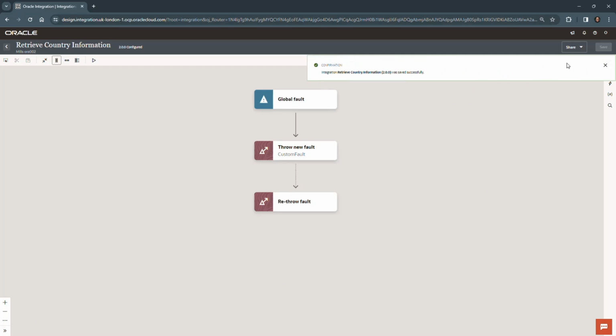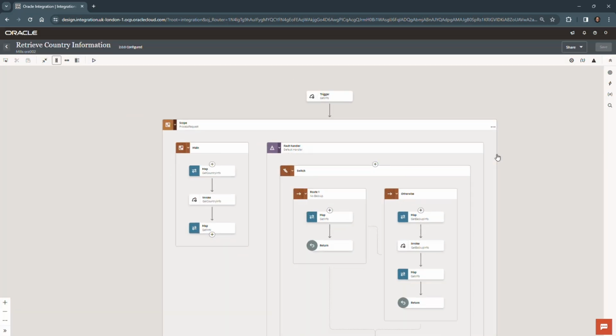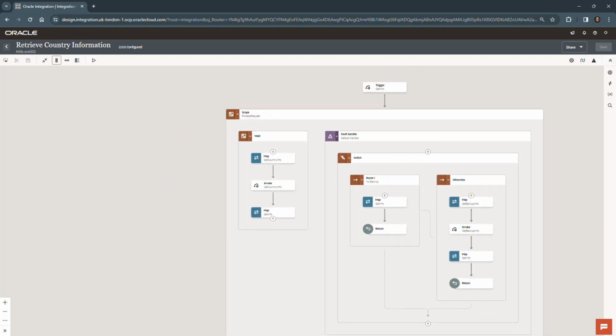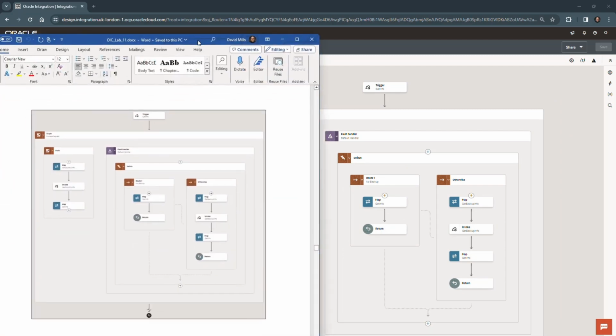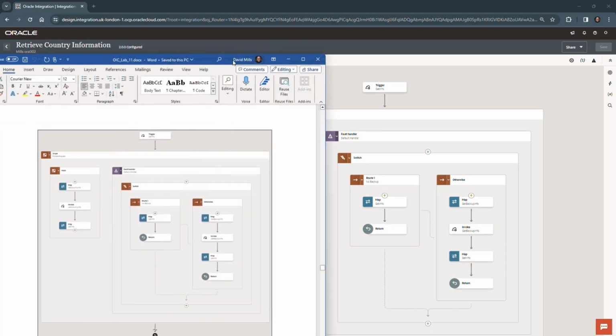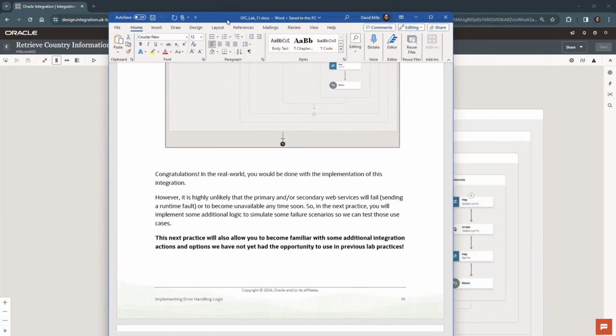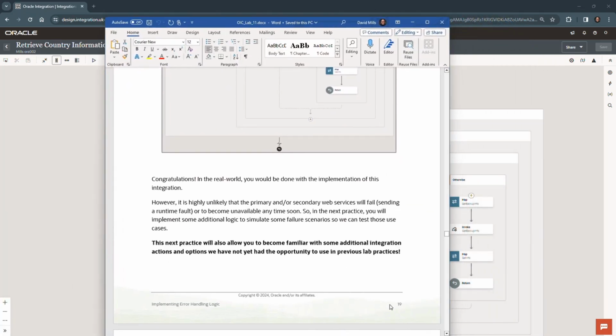So let me close this right now and then go back to the main page. And our lab exercise activity guide asks us to review where we are at this point. And so I can review that I've got things configured correctly, which is nice. But then below that, it talks about the fact that really this is all you would need to do.